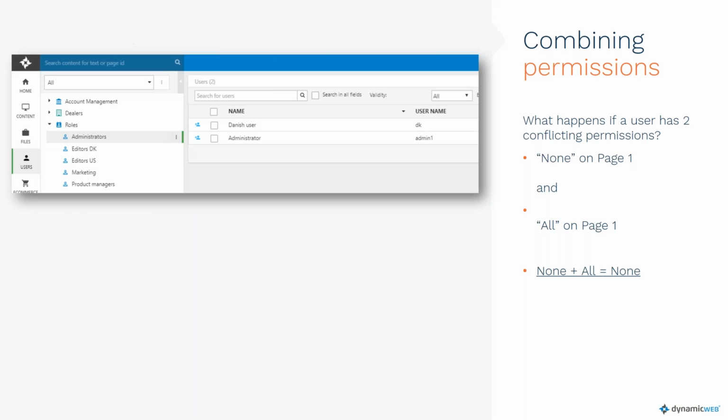So one last thing. Yeah, I have a slide here. I've forgotten all about it. Combining permissions. What if you have a user that has conflicting permissions? Because you put a user into two different groups, and you set one group to have none permission on a page, and the other one to have all. And it works like this: that none plus all equals none. So it's the lower one that wins. And if you don't want that, you can't do anything about it. So that's how it works.